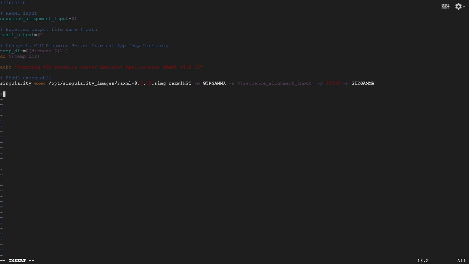But then, just like with the other two, let's do a little if statement to check that the output file is created. So if this file doesn't exist, and we'll just call this RAxML output, then print a little statement to standard out: RAxML output not created, and then exit with exit status 1, and finish out that if statement there.